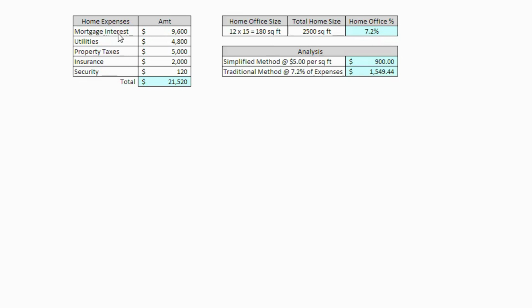In this example, I just made up some numbers here, but let's say that I paid $9,600 in mortgage interest. You can write off interest, utilities, property taxes, insurance, security systems. You cannot write off your mortgage principal, just the interest. So in this case, let's say I paid $9,600 this year in interest.